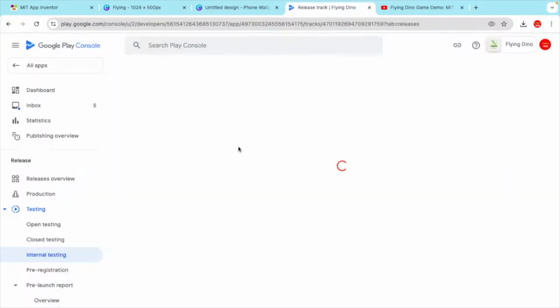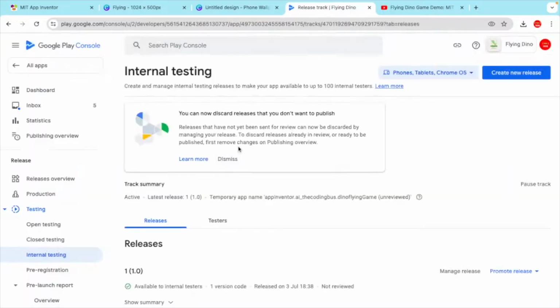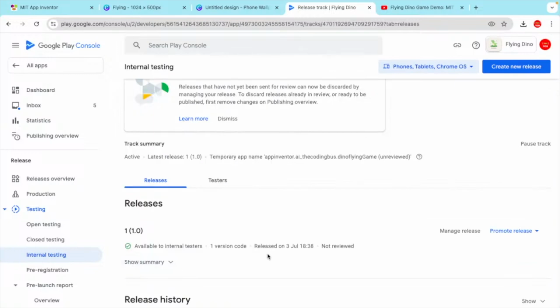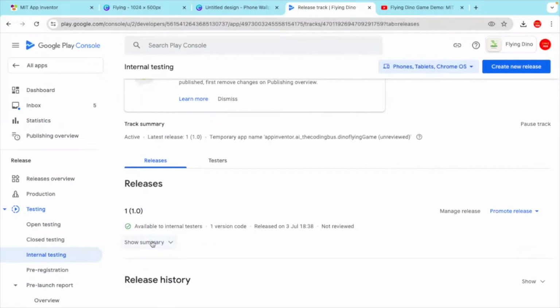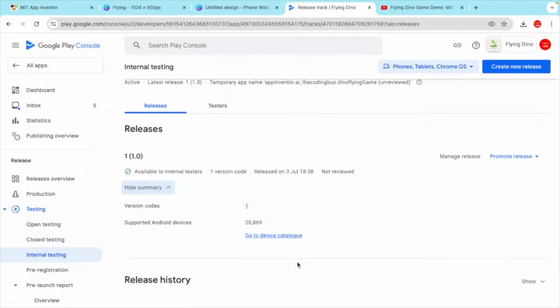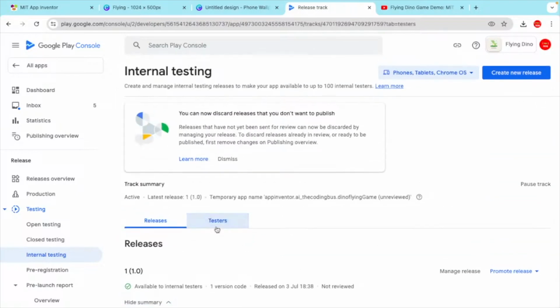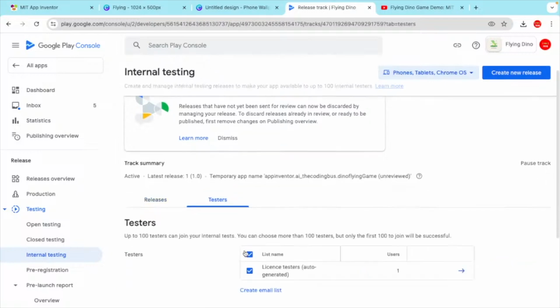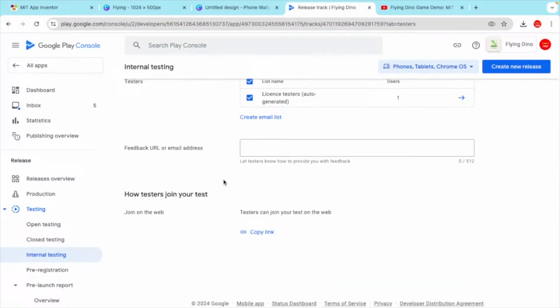Just click on save and publish. Oh, finally, yes. Okay, so it's available to internal testers. Okay, show summary. Okay, so here we are, tester, click on this. Okay, and feedback URL or email: let testers know how to provide feedback.